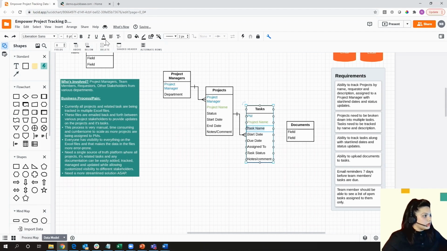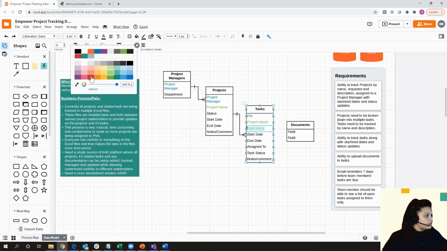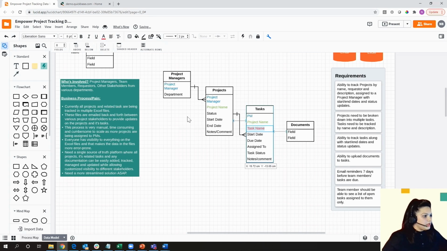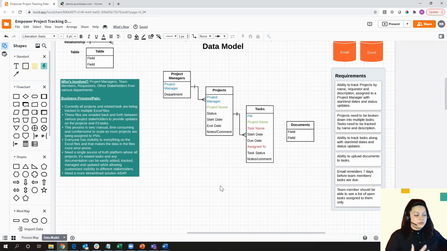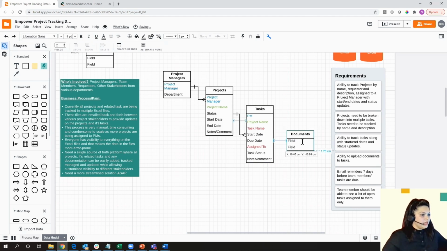And then in our documents table, we might want to borrow things like the task name and maybe who's assigned to this task. So color coding is entirely up to you, but it helps me keep track of all of my lookup fields that I'm going to be taking into my child table. Great. Now for my documents, let's add project name, the task name, who this is assigned to, the doc name, so that's the document name.